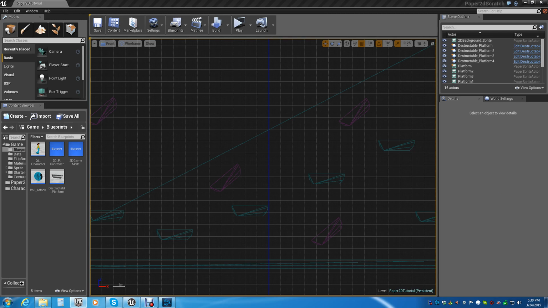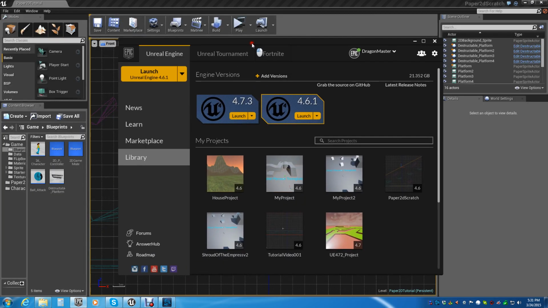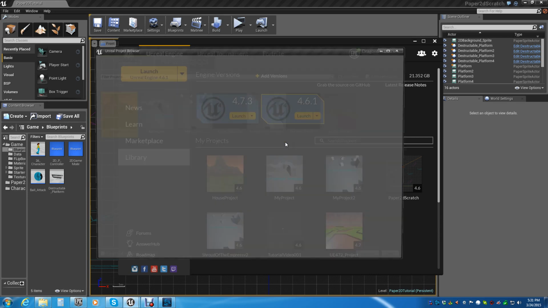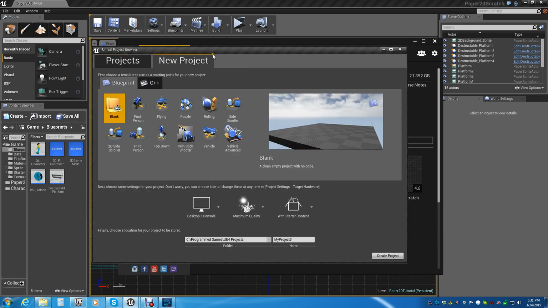First thing we're going to do is bring up my Unreal Engine over here. We're going to launch a new one. I'm using 4.6.1 as that's the engine I know the most. I don't think much has changed between 4.7.3 and 4.6.1, but I just prefer to use 4.6.1. Let it load. Alright, we're going to load a new project.